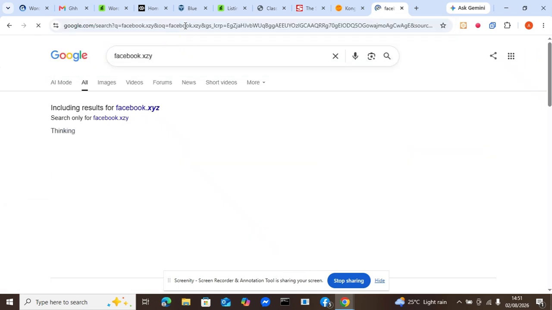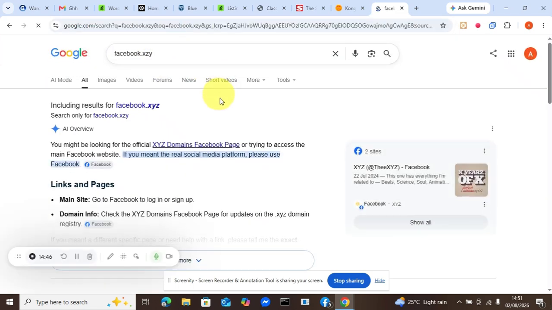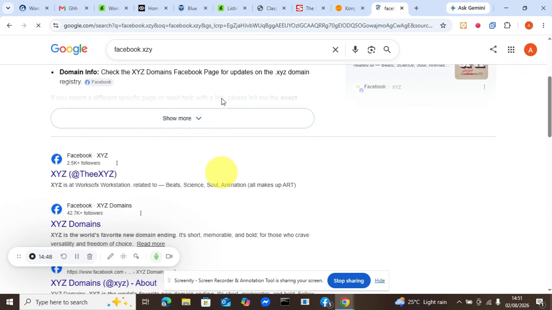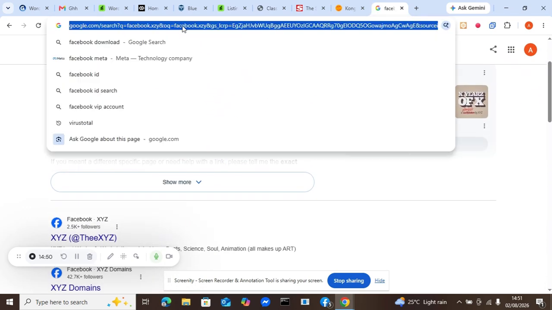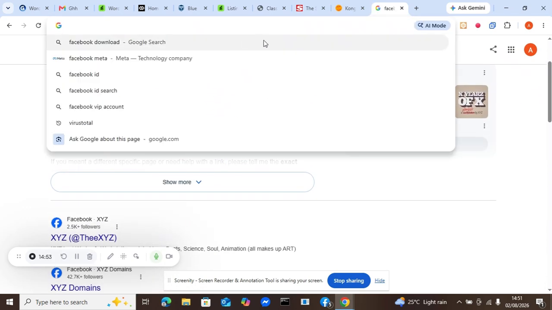Okay, it's still the same thing, because this is not the domain for Facebook. However, if I write the original one, it is going to direct me to the real Facebook account.